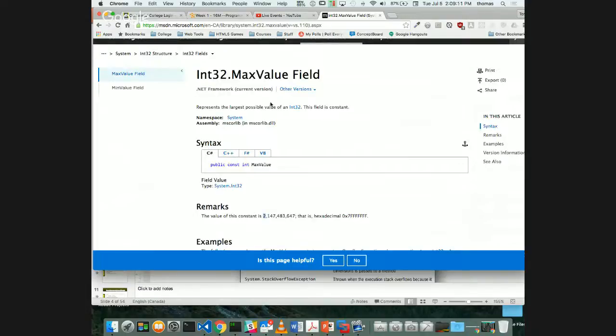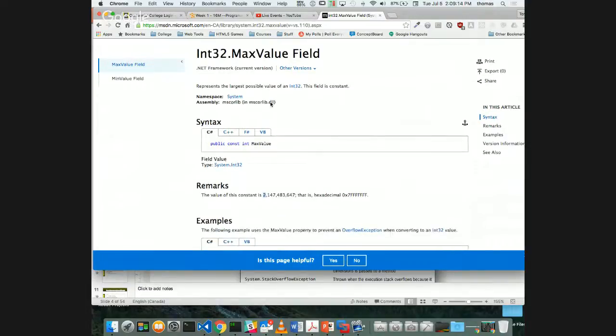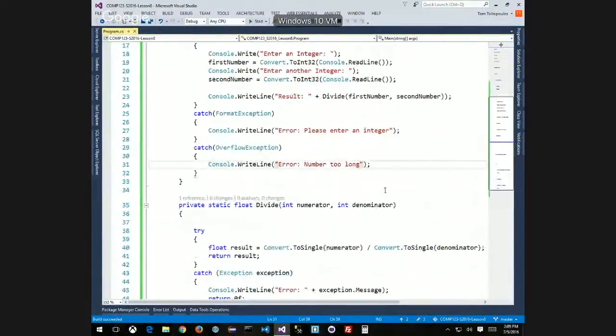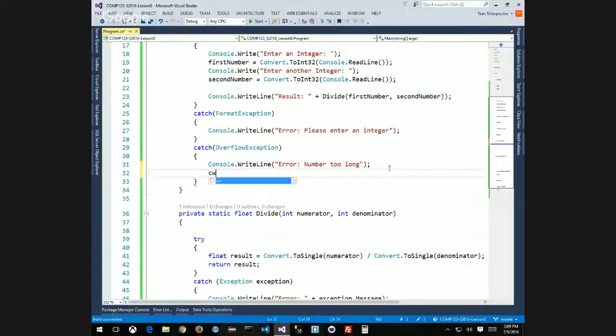So if it's larger than that, then we can tell you what the problem is. We can say this value has got to be smaller than... let me give a specific number. So let's take this number, copy it, go back, and give it another error. Error, number too long. And we'll say Console.WriteLine, "Please enter an integer smaller than". There we go. More specific, right?